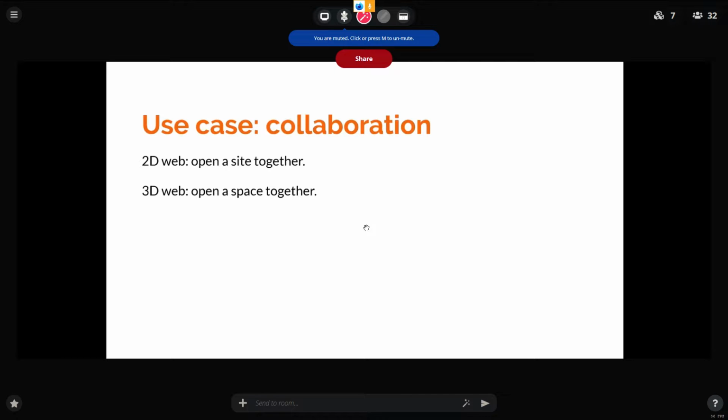So, you can open a site together in 2D and you can open a space together in 3D. There's also a bridge to that future now with the progressive web app best practices that were mentioned earlier that is a part of this journey that we're all on together.